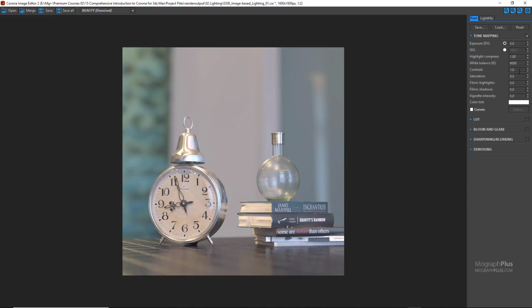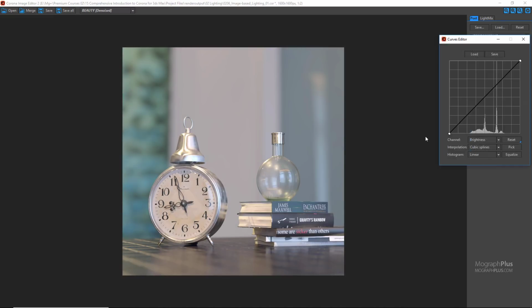Increase the contrast to 2. Filmic shadows to 0.5. Enable the curves and make the shadows a bit bluer, just a tad. And now you can save out the image as a JPG or PNG or EXR.